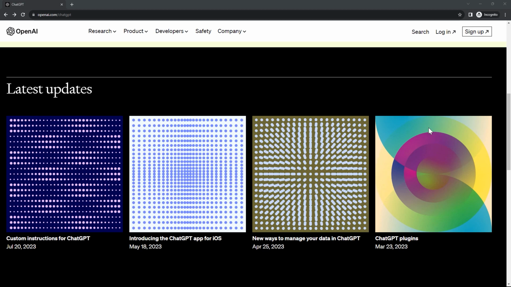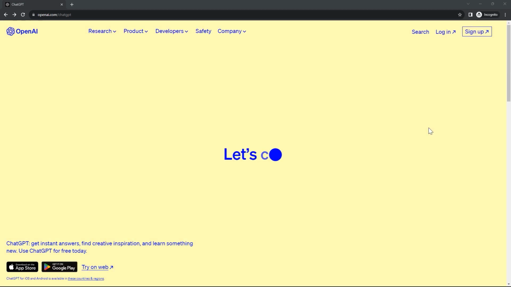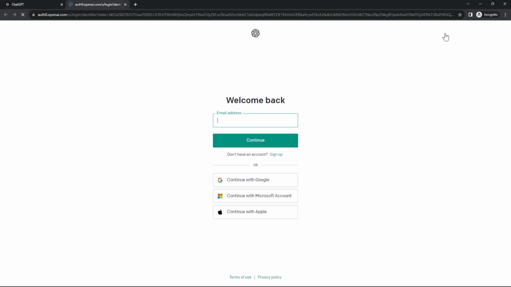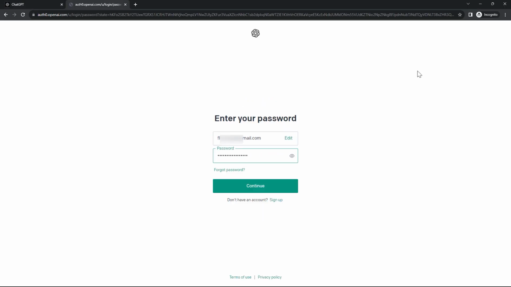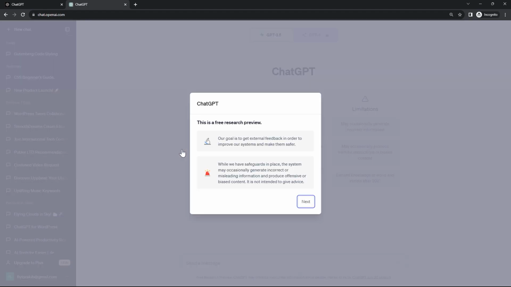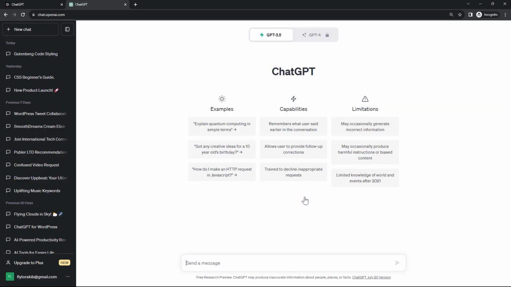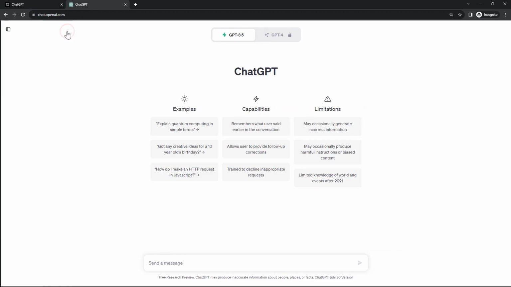Alright. First things first, you will need to log into your ChatGPT account. Once you are in, you will be greeted by a clean and user-friendly interface. If you prefer a more minimalistic look, you can easily collapse the left sidebar.